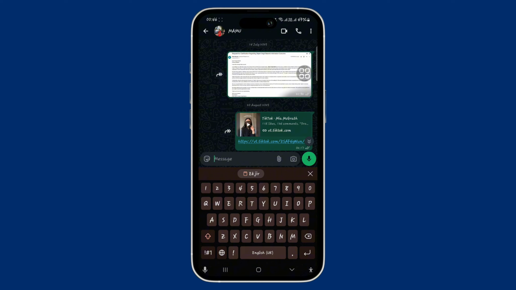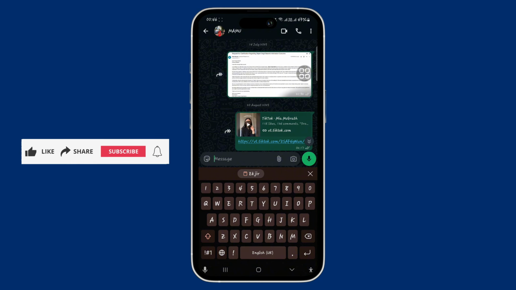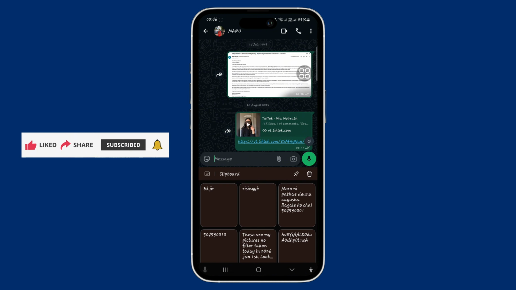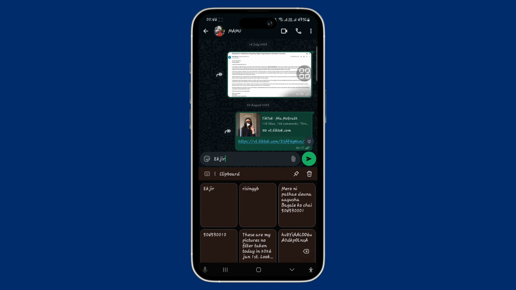Now go to where you want to paste the message, open the message box, tap on the text area, and if you do not see that, you can go ahead and tap on this clipboard option and then select the message you want to send and then tap on send.